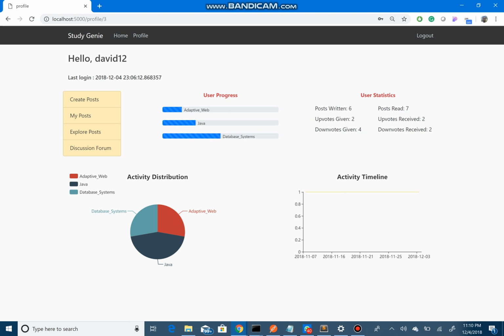Apart from this, the activity distribution here shows the percentage, or a comparative picture, of the activities done by the user in various subjects. This is also highly helpful because, based on the user's progress, he will be able to know in which subject he needs to make progress and in which subject he needs to focus more.